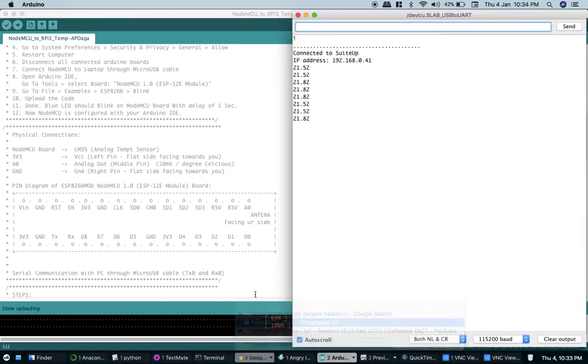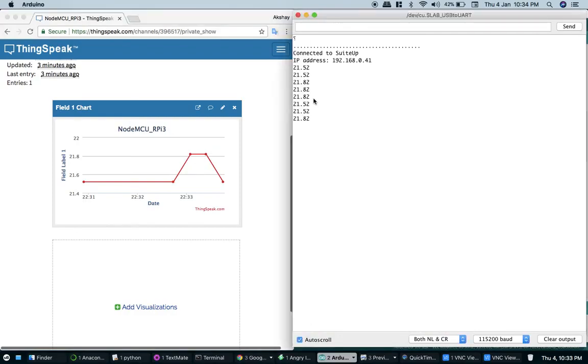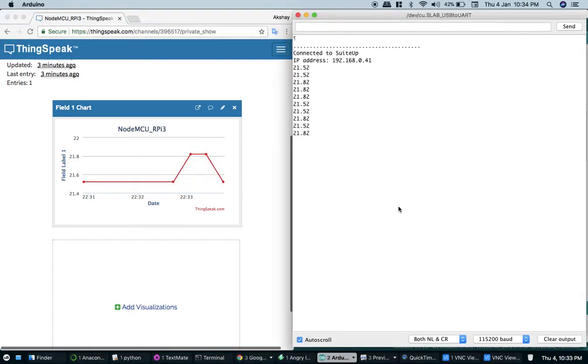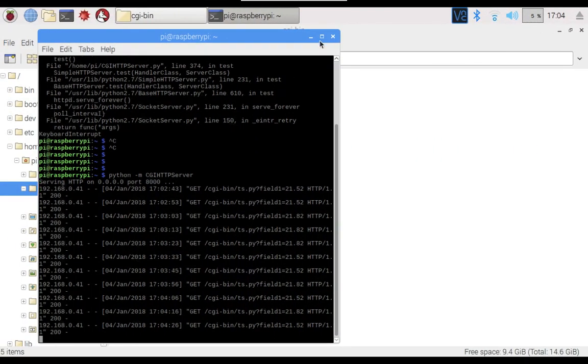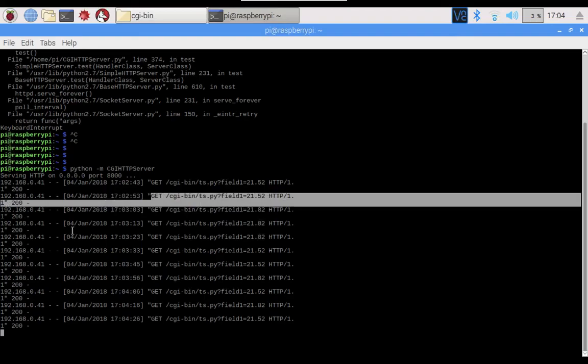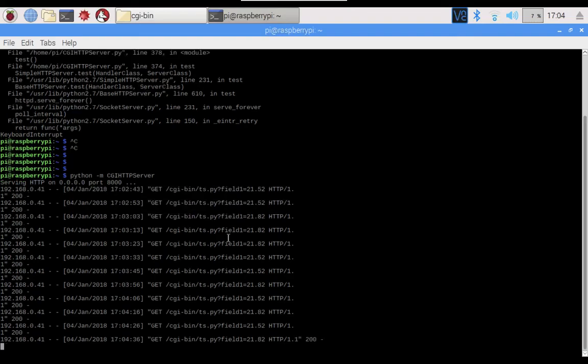You can observe the graph here. See, whatever temperature data you are watching here, 21.82, then 21.52, the same graph you can see here. See what is happening: our NodeMCU is collecting data from LM35, then sending it to Raspberry Pi 3. Just like I told you, our Raspberry Pi 3 will collect that data, means log that data in one text file. See, this is the connection from NodeMCU to Raspberry Pi.